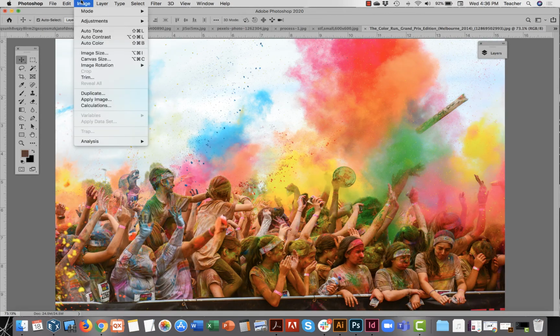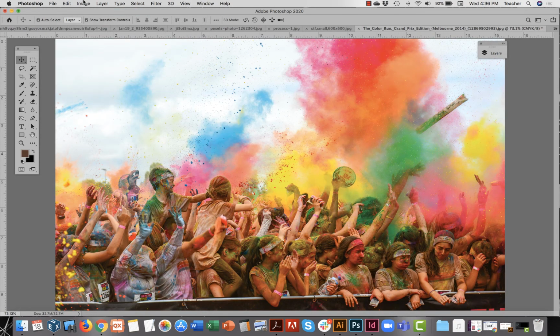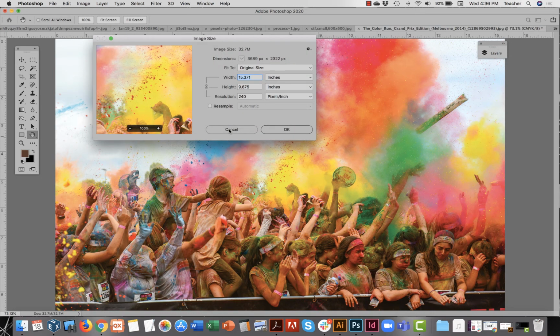Moving right along, right? This is happening much faster than initially. So Image, Mode, CMYK. Isn't this a fun image? Image Size. Now this is promising. You'll notice my resolution is almost what I need it to be right now. It only needs to go up a bit, and the width and height of this image are already pretty large.